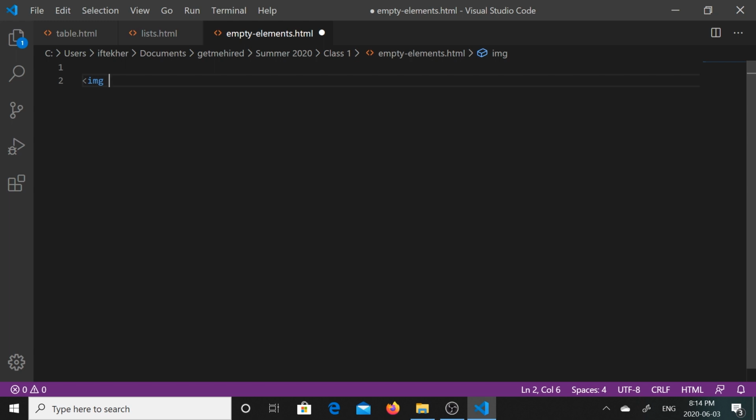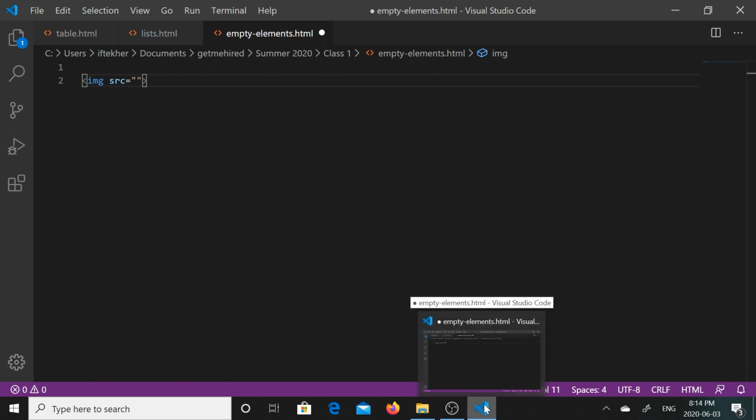So when you are putting an img tag, you don't need a closing tag, just itself is enough, but you need to put an attribute source to actually provide the source for the image file. Now this source file can be a local file or it can be a remote file. Let's first look at an example of a local file.